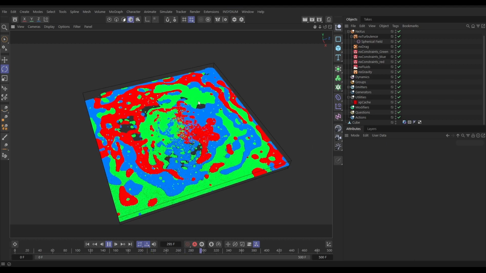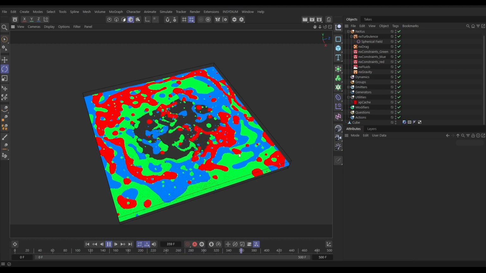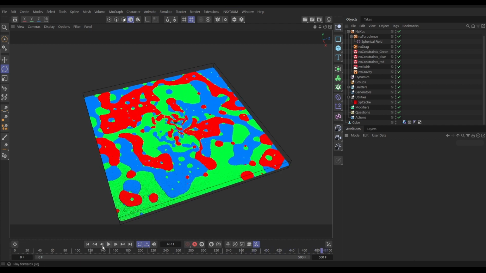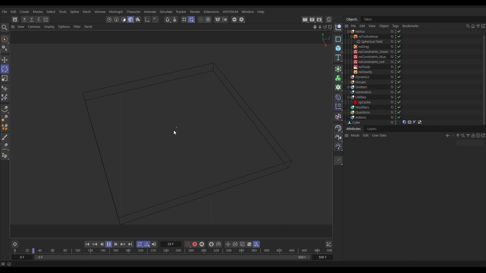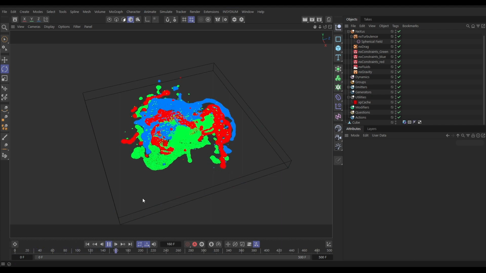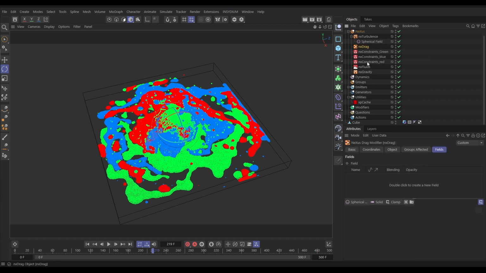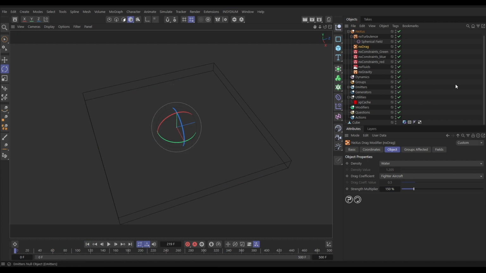And arguably we could have the drag be a little more strong and affect these a bit more, because they're still kind of spreading out quite quickly, aren't they? I mean, we want them to blast out quickly at the beginning, but then we want them to slow down a little bit. So maybe we could just do one more cache, and we'll go to our drag settings, to the object tab. So we're on fighter aircraft. We put the strength multiplier, let's put this up to 150. And that's cool. We'll recache.